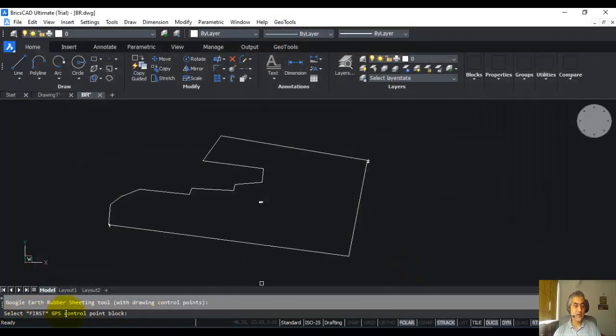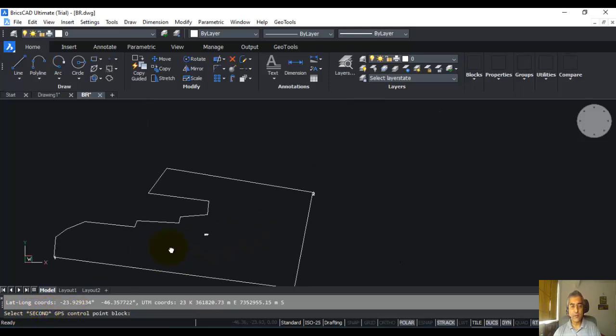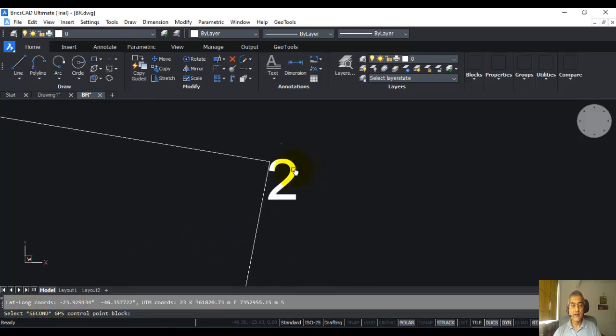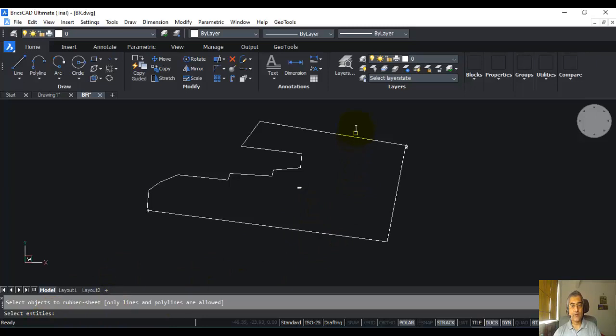So select first GPS control point block. So this is my first control point. I selected it and it's now asking for select second GPS control point. So I select this one and now it's asking me select entities. So what are the entities I want to select? So you can select everything that you want to convert.